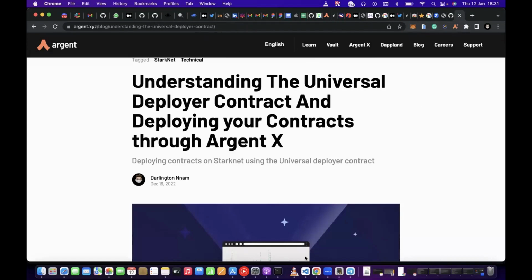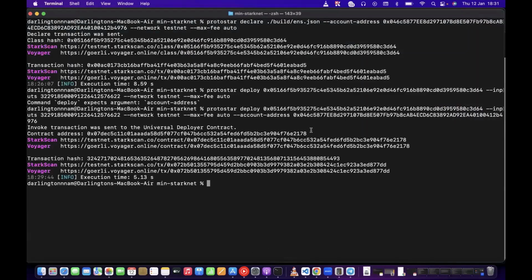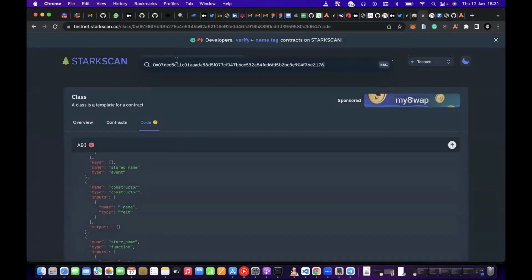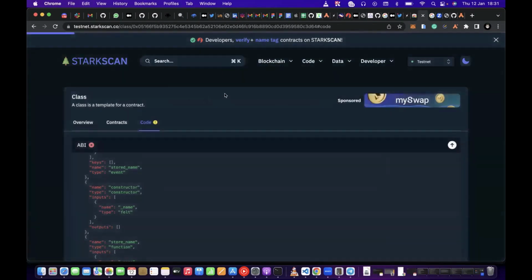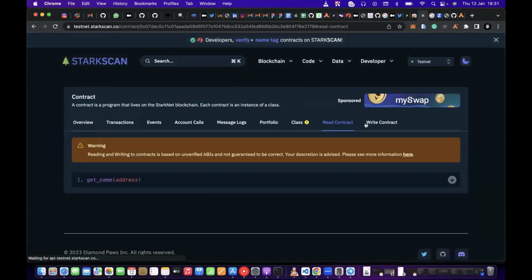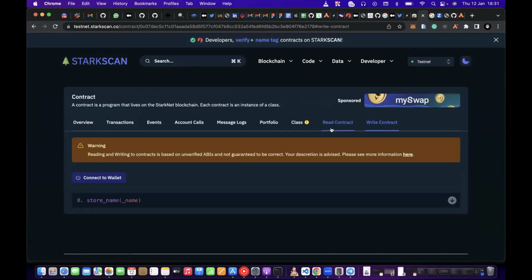Okay, so we are beyond schedule already, and it's mostly my fault. So we're just going to copy this contract address and check if it's already deployed. We're going to head over to StarkScan and search for that contract address. And yeah, it's already deployed. As you can see, we have our contract here, and you could read and write to it.